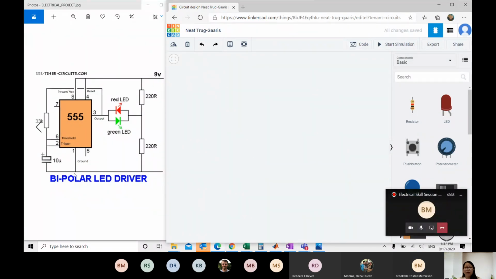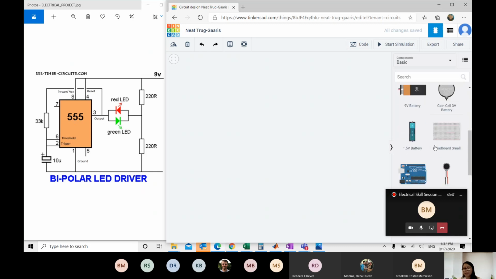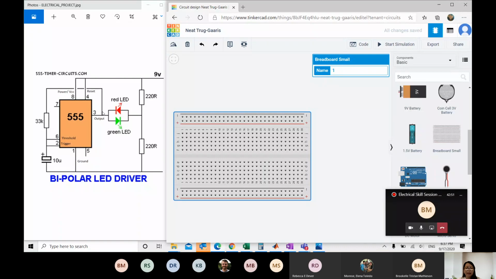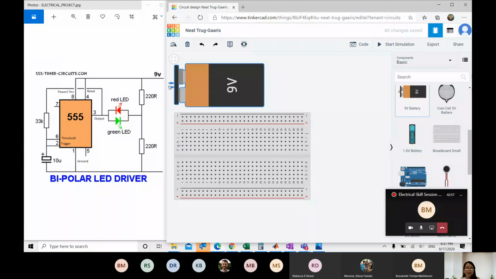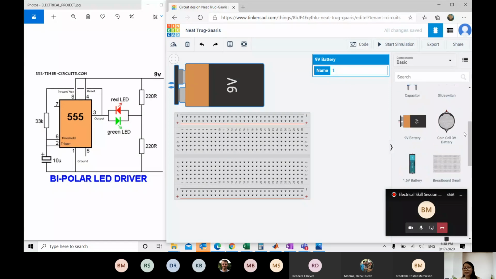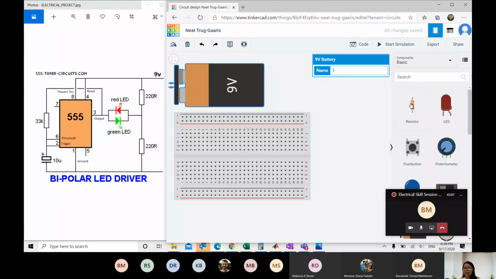Okay, so now we are going to be dragging all the elements that we need to complete our project. So first, of course, we need a breadboard because we need a place to do all the connections. So it's right here. Then we need a battery, a 9-volt battery, and right here is our battery. It's pretty big, right? Then we will need resistors. We need 1, 2, and 3 resistors. So we go a little bit up and we drag a resistor.